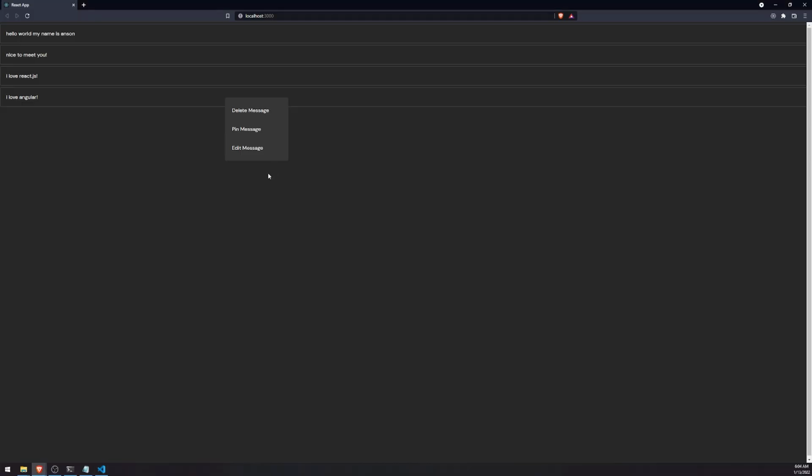I like it. So hopefully this makes sense. Obviously, I'm gonna let you all customize this however you want. You can add emojis, you can add icons, you can do whatever you want.